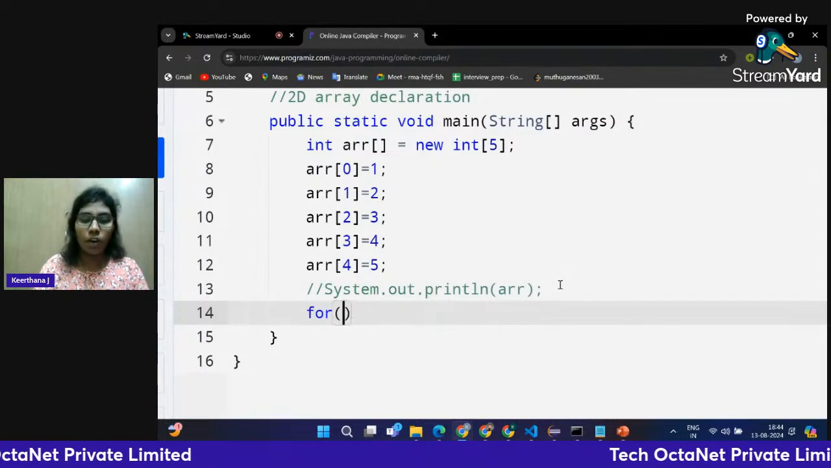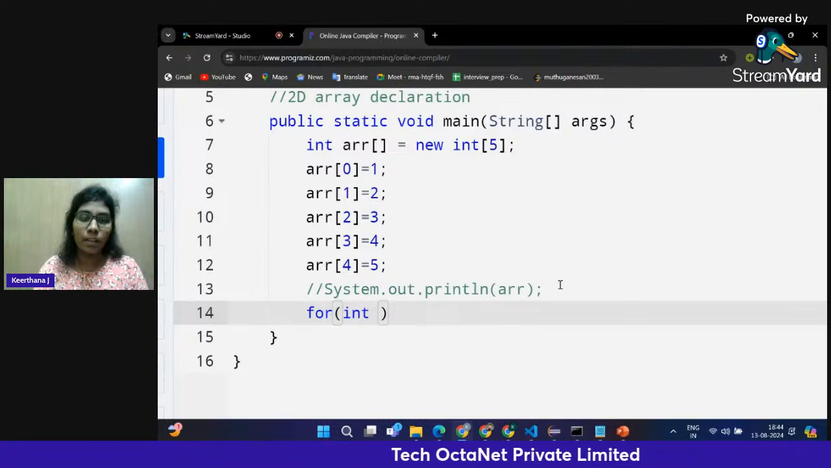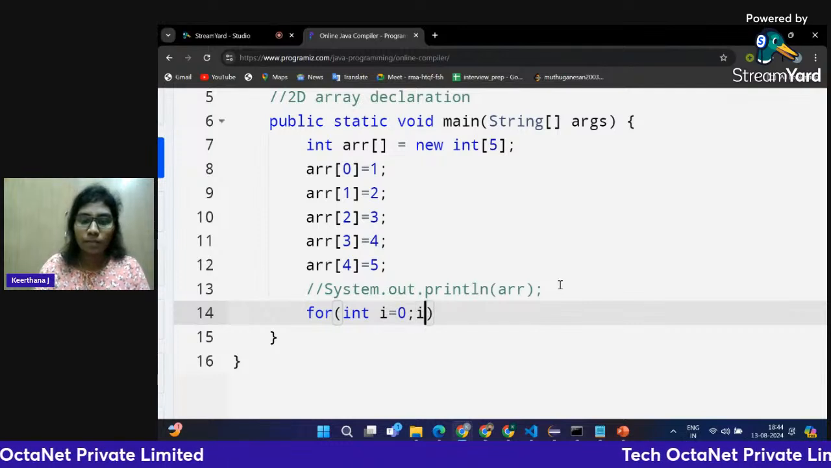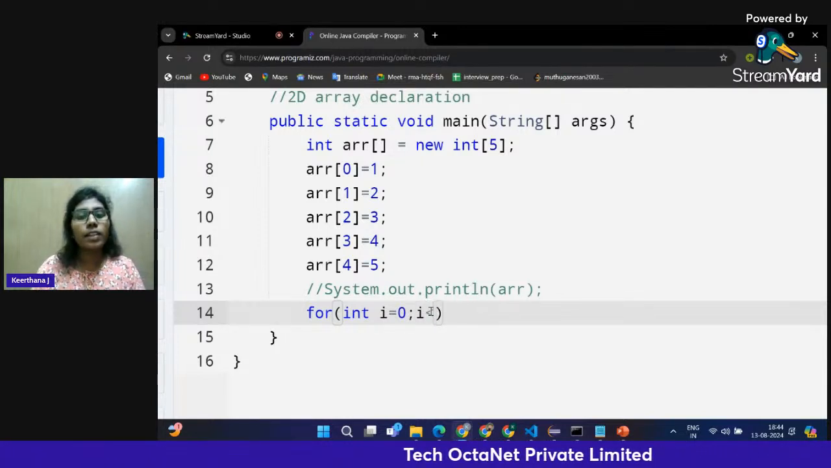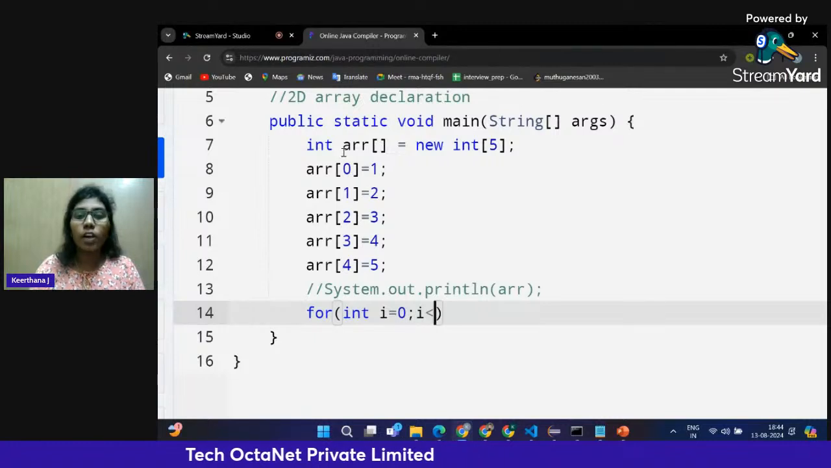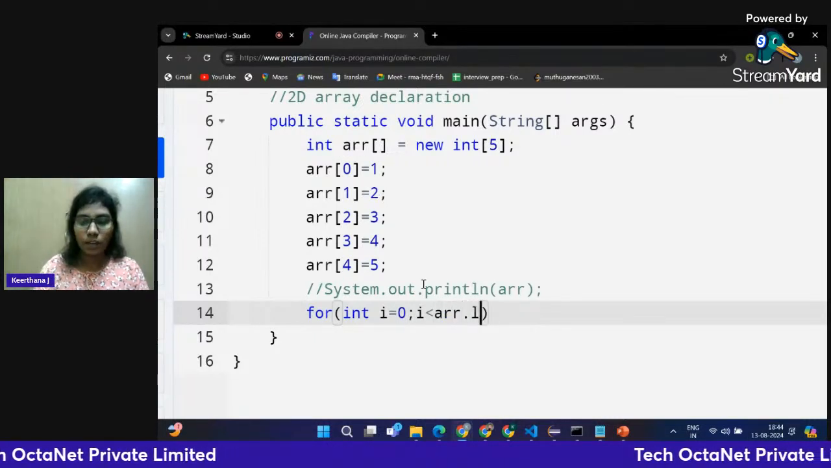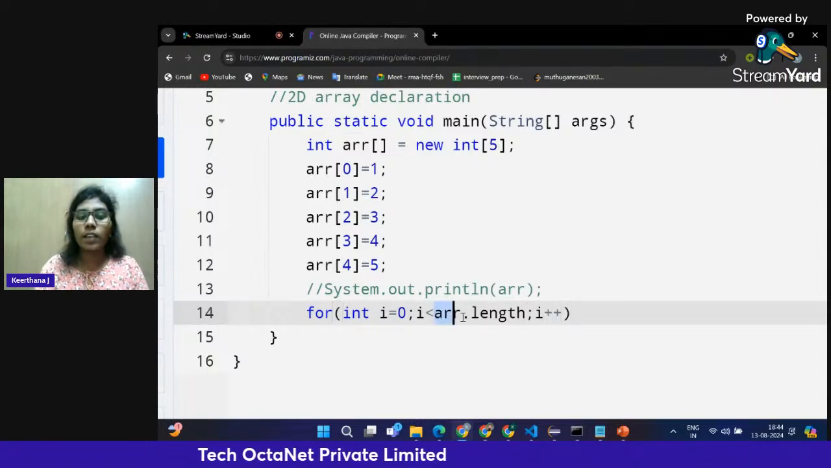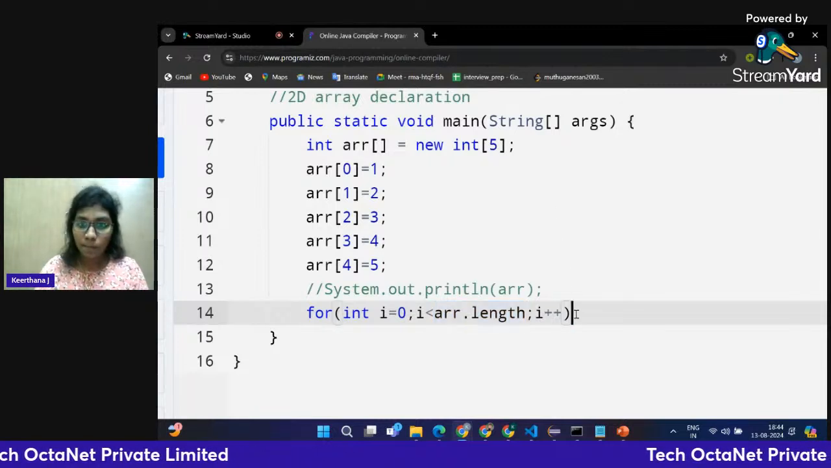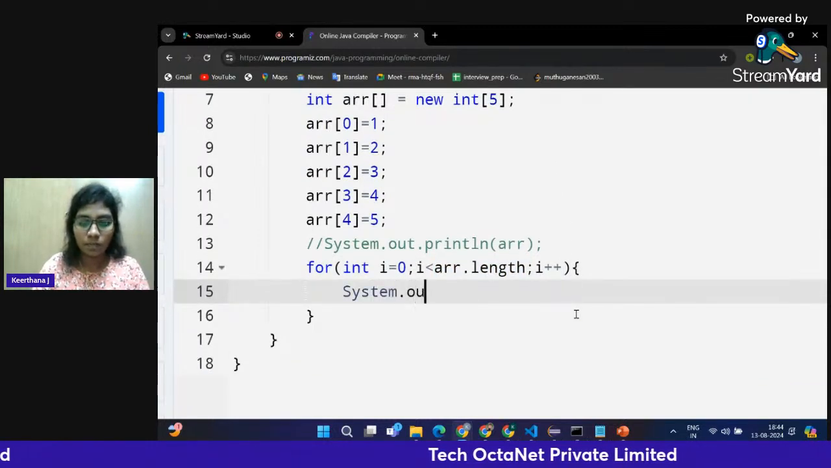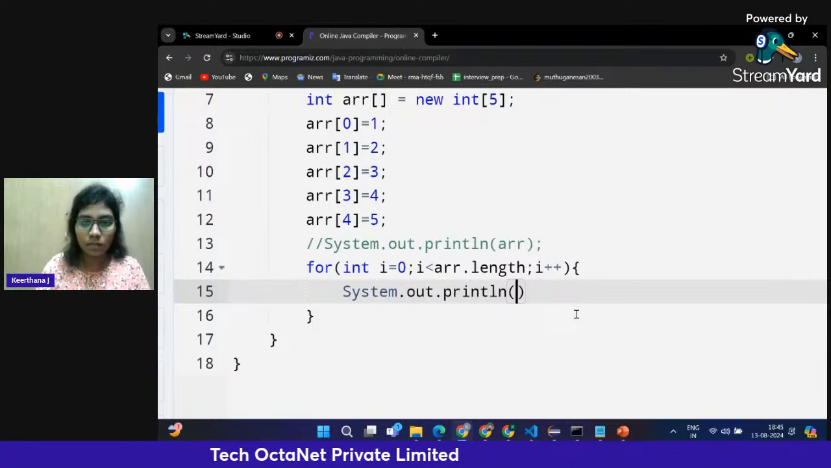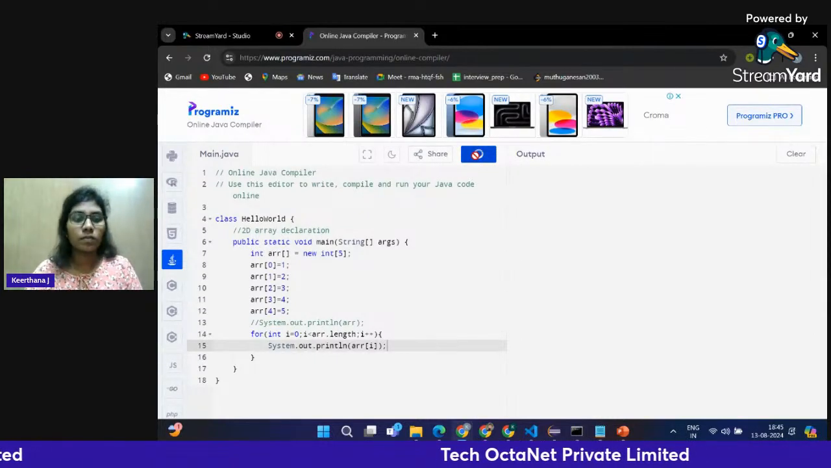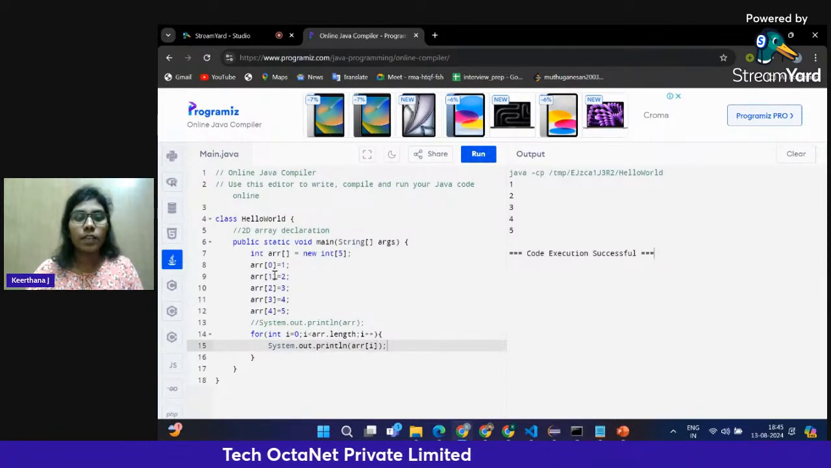I think you people are aware of, do you people remember what the for syntax is? for i is equal to 0, as the index starts from 0, and I must be going till arr.length. This arr.length will give the length of the array, which means it will be giving 5. So the elements of the array are being printed.